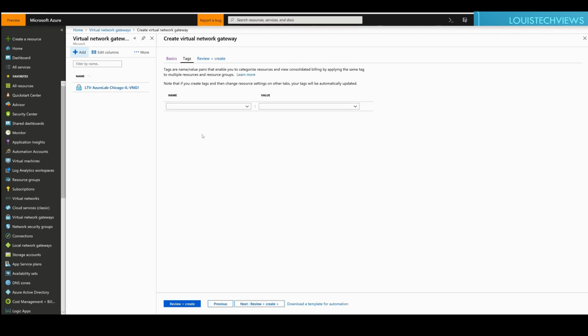I can tag this with, say, a department flag, and name it finance. So when the bills come, I can do a query and say, hey, show me everything that's tagged with department finance, and then I can say, okay, hey finance, this was the cost for this month for the resources you have up in Azure. These key name value pairs, you can type whatever you want there. So I'll leave that there as an example, department finance. You just go next.